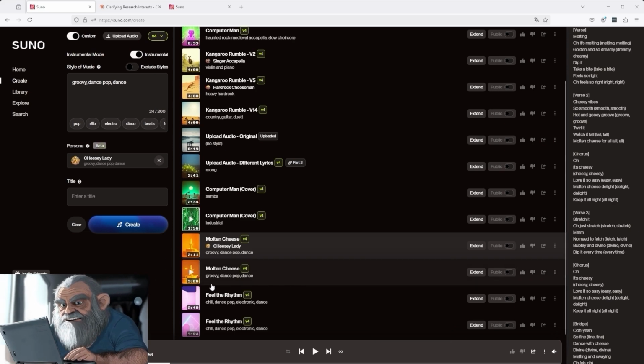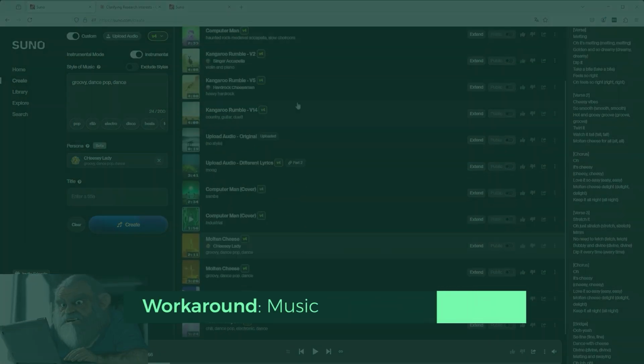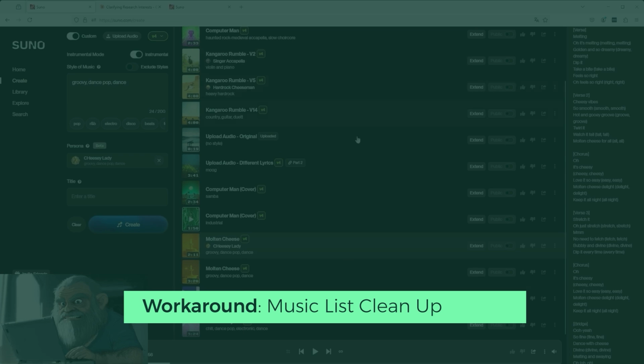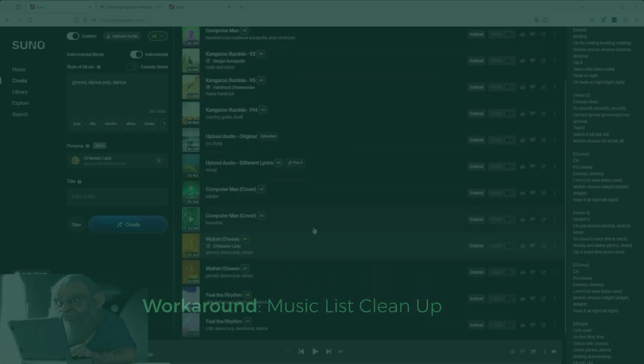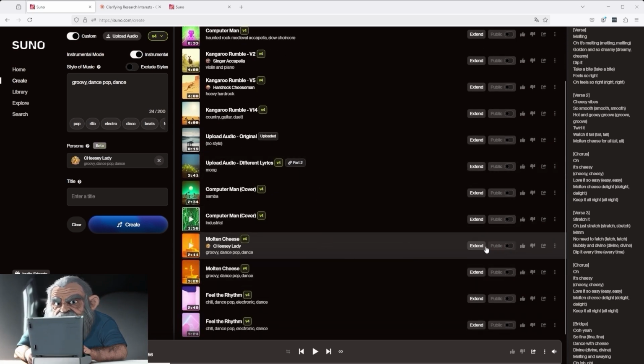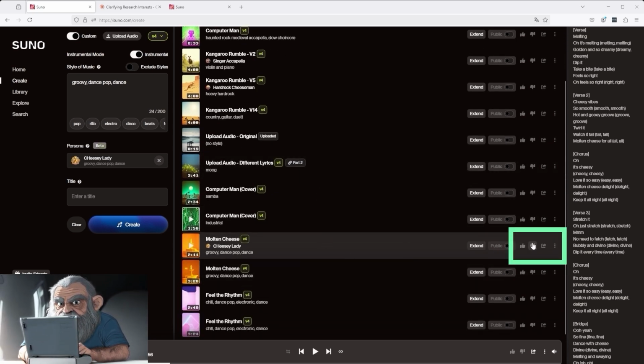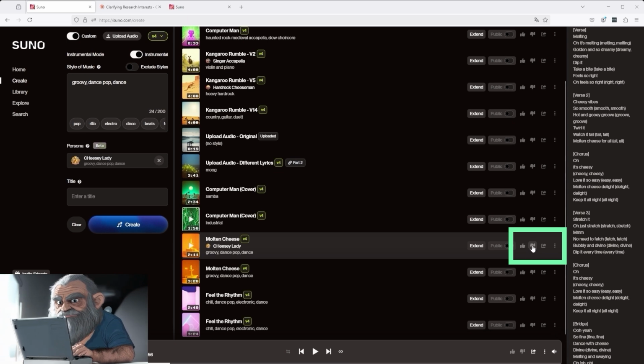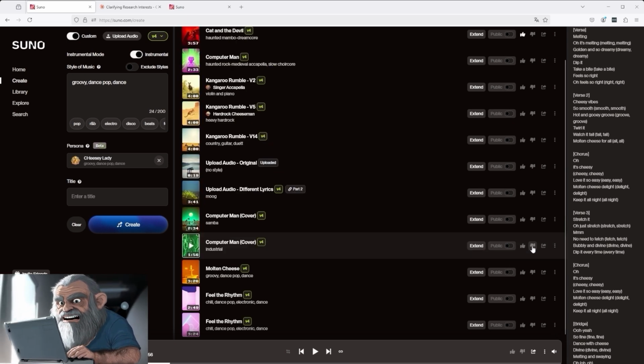What I actually find very unfavorable. Unfortunately, SUNO displays all music tracks in a top-down list. As you can imagine, this can become very confusing at some point. My workaround here is as follows. You can see the Don't Like icon on the right. If you click on it, this song disappears into your library with the Don't Like label.